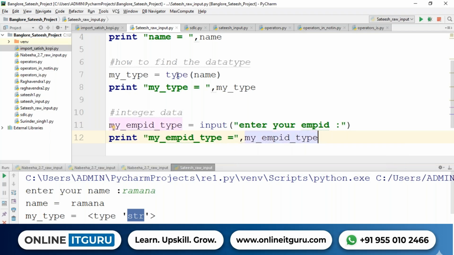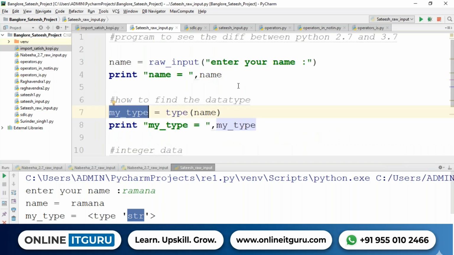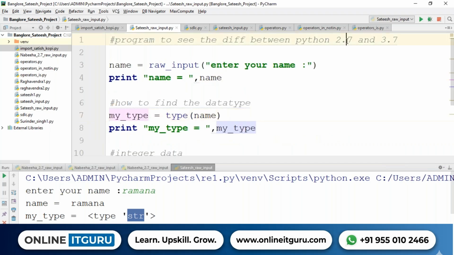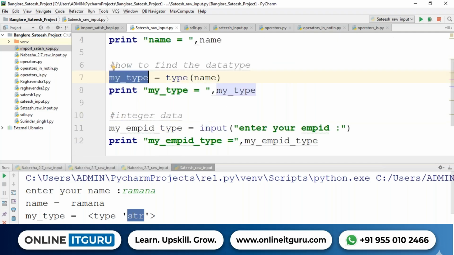See? We were discussing the difference between 2.7 and 3.7, and I'm trying to explain the type. What type of data is it? Using the type function, the type of your name. I'm reading your name using raw input, storing and printing it. Now using the type function, I'm finding out the data type of what you entered. So it's giving me string.